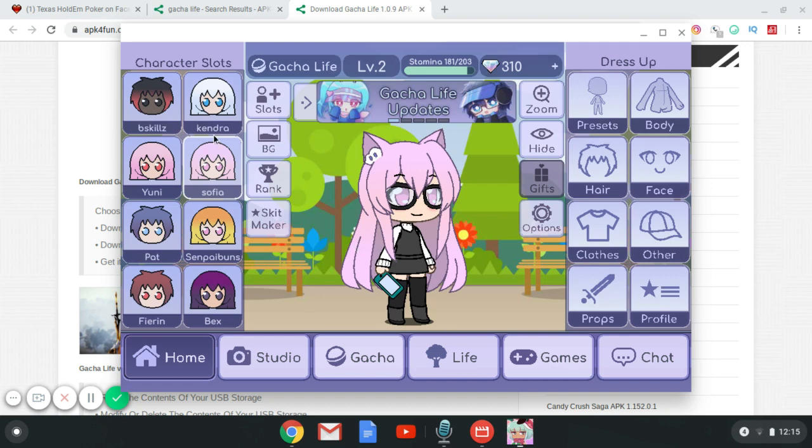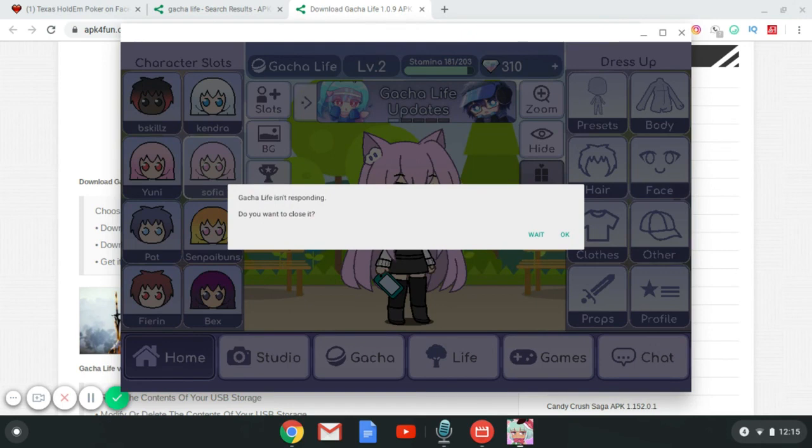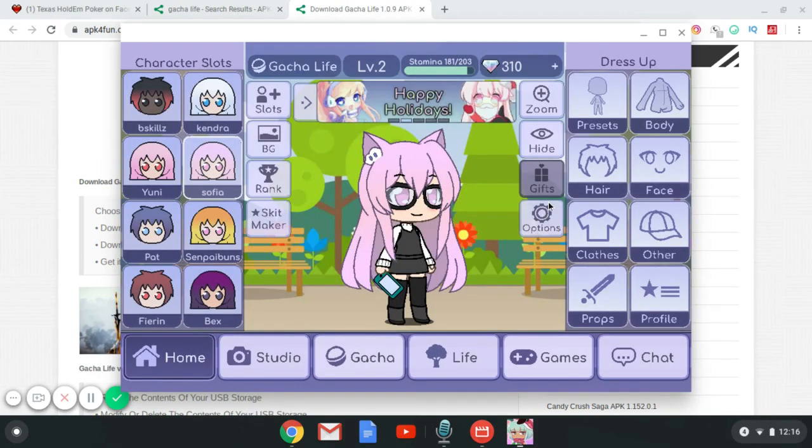Now, here are my character slots. I only have 4 actual created characters. This is me, Kendra, Uni, and Sophia, which is a new character that you guys just met. And here is that pop up that I was telling you about. They always are looking out for you. So if the app isn't responding, you can close it. You can click OK. But for this purpose, I'm going to just click wait because right now it's not doing anything that it shouldn't be.